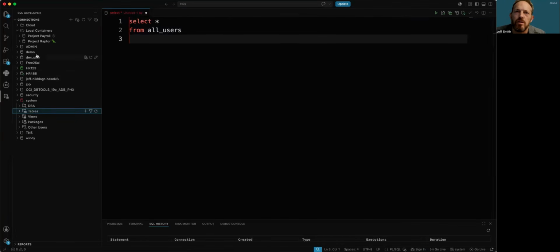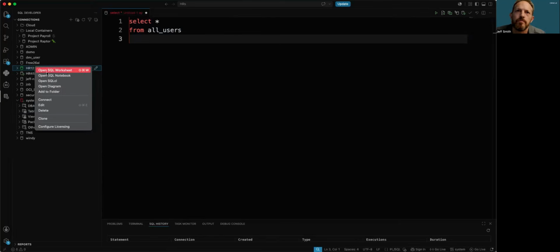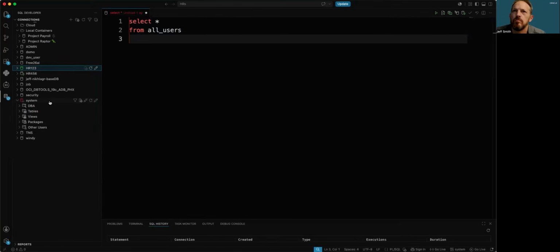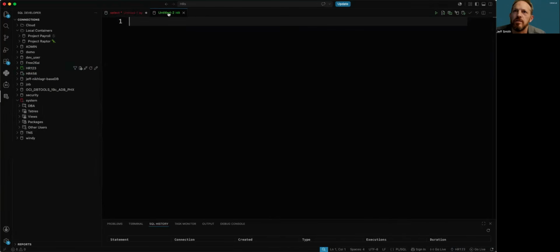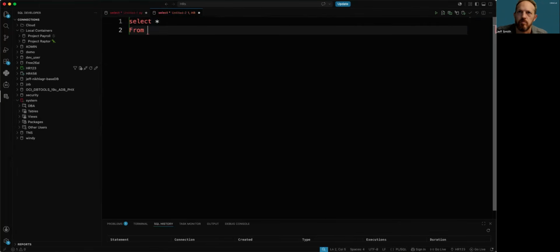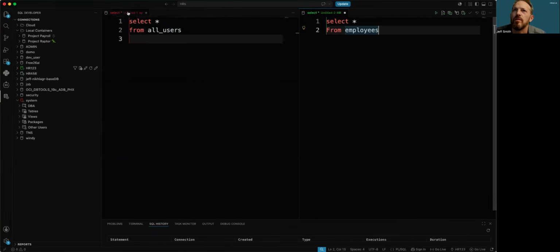If I open up a non-production type connection, like say this one, you can see it's colorized with green on the tree. It's got a green text here on the tab label. And I can say select star from employees. If I drag this over so that they're side by side, there we go. I've got my red production worksheet here. I've got my green safe happy place over there.